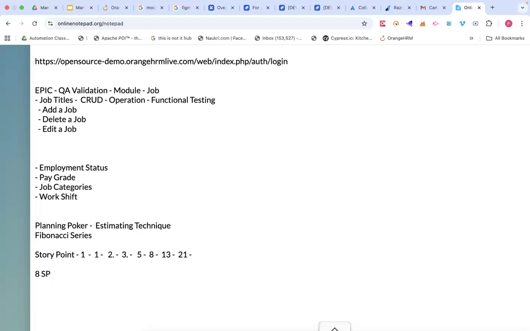Please remember, in real time I'm talking. If it is 8 SP, what will you do? You will break it into 3 SP and 5 SP, and that 5 SP will again be broken down into what, guys? 3 SP and 2 SP. Everyone following me, guys? Yes. Can anyone tell me the reason why it is so?